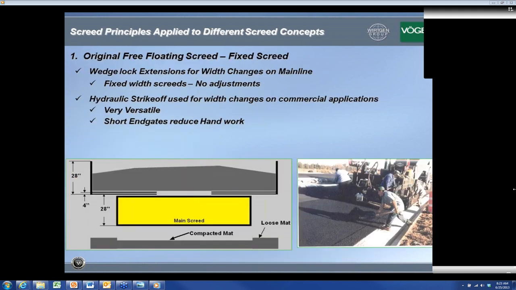So now that we understand the basic principles of the free-floating screed, we'll wrap up by looking at the different types of screeds out there and what some of the advantages and disadvantages are, based on what we have just learned. So this is basically the original free-floating screed. It was usually referred to as a wedge lock screed. Only the main screed will provide compaction. The extension was just a hydraulic strike-off, leaving a fluff, which is usually knocked down by the rotor. So those screeds were not used on mainline work unless they had hard bolt-on extensions onto the main screed.